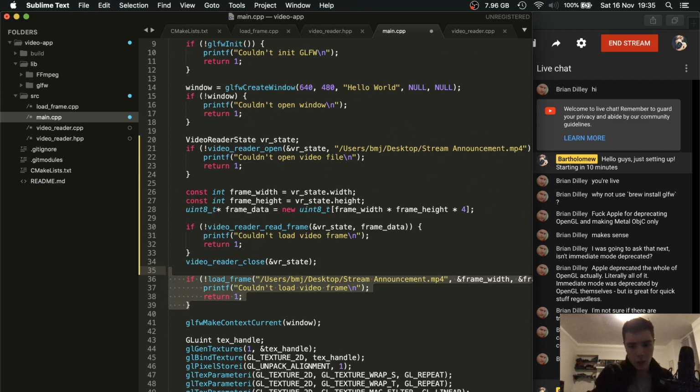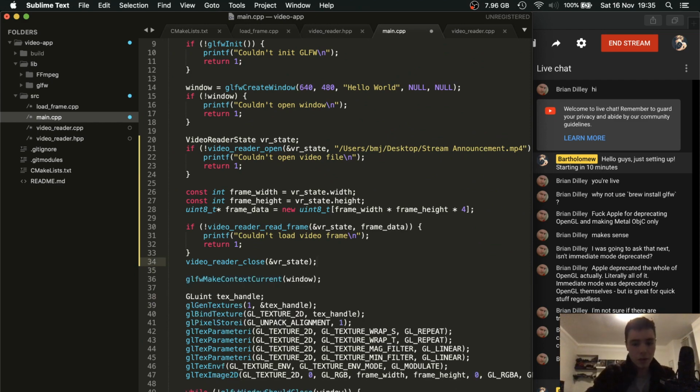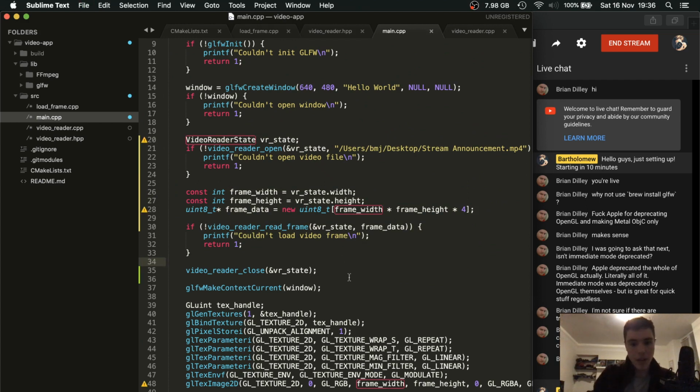So originally we had load frame, which does all of this, but now we've broken it up into opening, reading one frame, and then closing. Because now that we've broken it up, we can then repeatedly call that read frame to get multiple frames out of the video file.